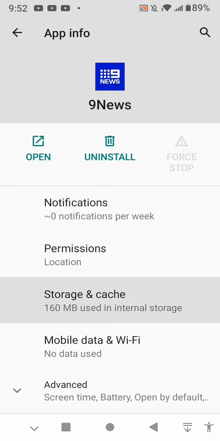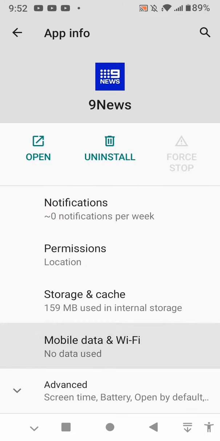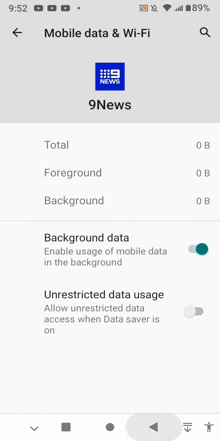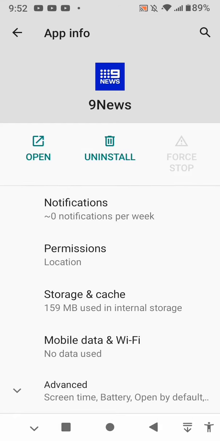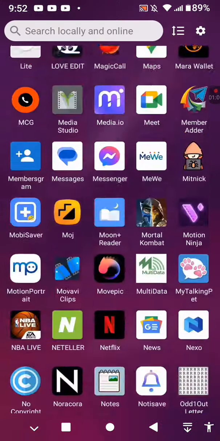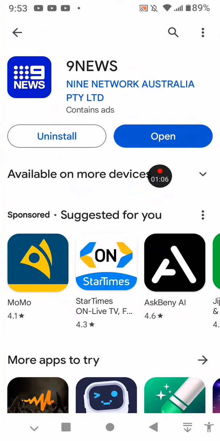Now go back, tap on storage and cache, clear the cache, then you go back, tap on mobile data and Wi-Fi. Make sure the background data is still turned on. After doing this, what you have to do is to go to Google Play Store. So let's go to our Google Play Store. Then make sure you have the latest update of this app.